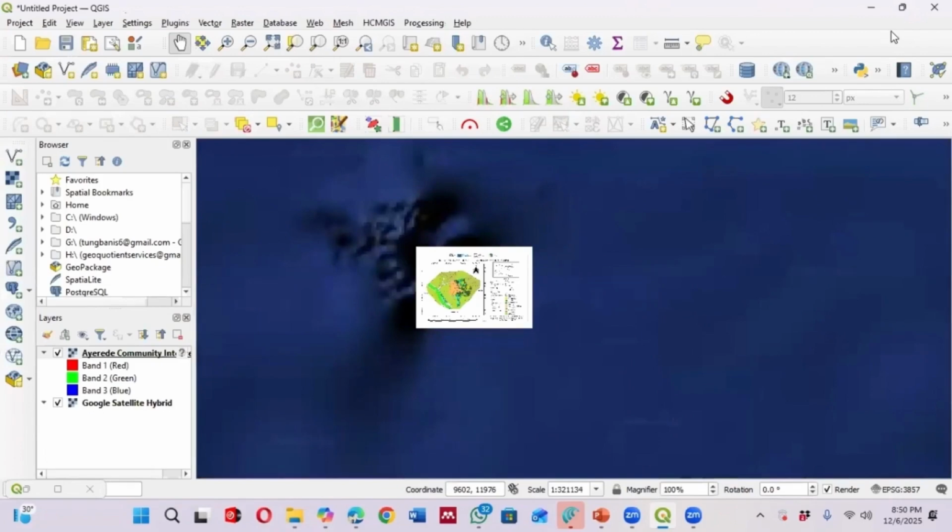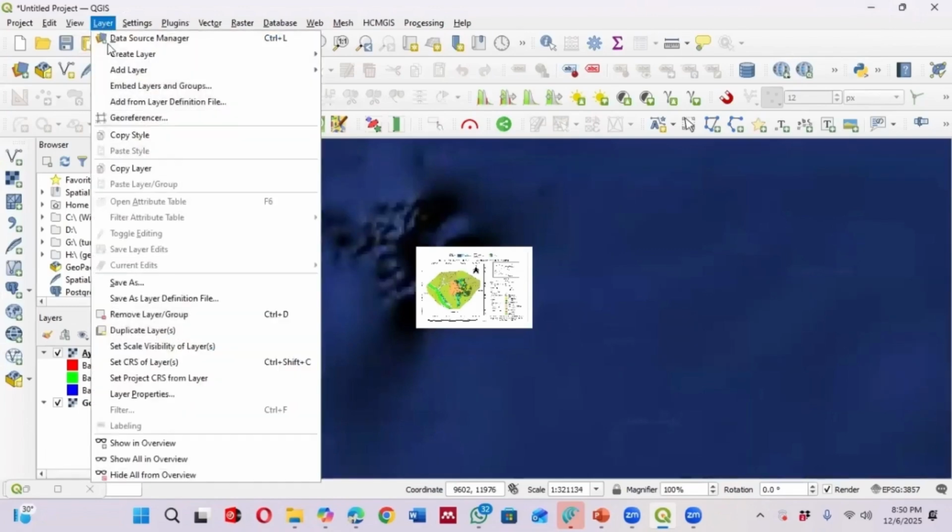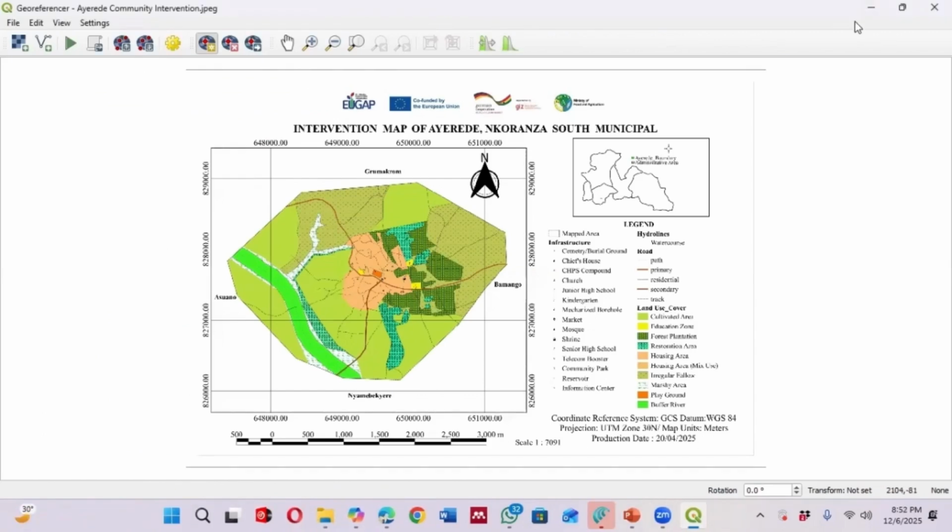So now what we want to do is add it to the georeferencer. So we go to Layer, then you go to Georeferencer. Once you open your georeferencer, what you need to do is look into the raster image that you have put in place.